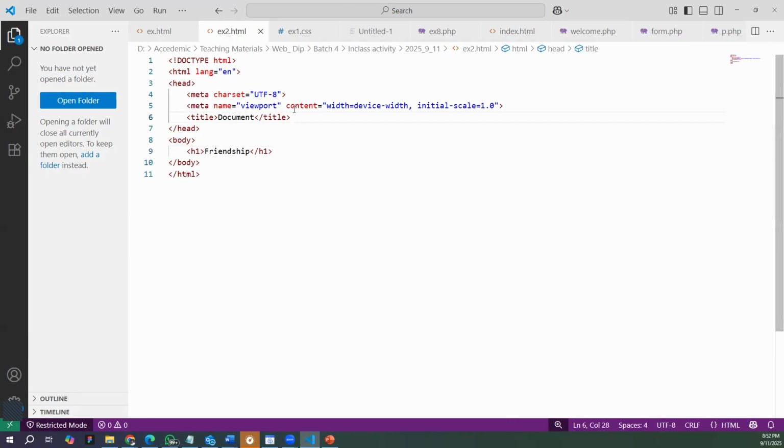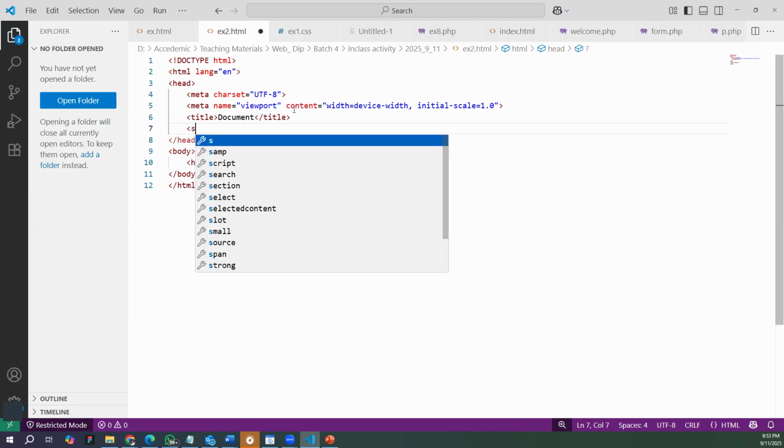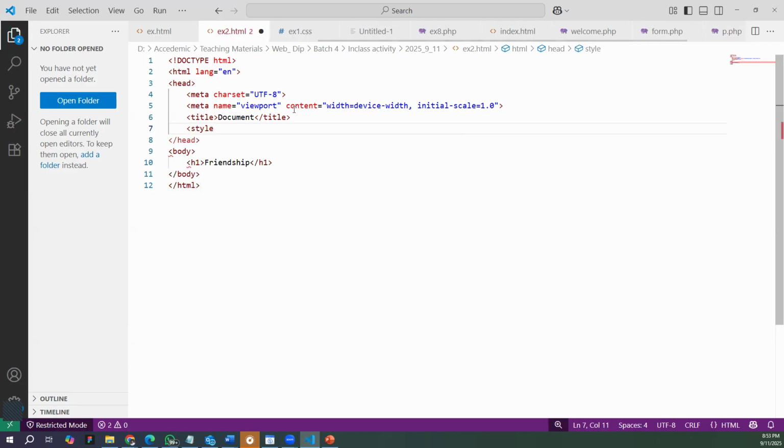I am not adding inline CSS or external CSS.